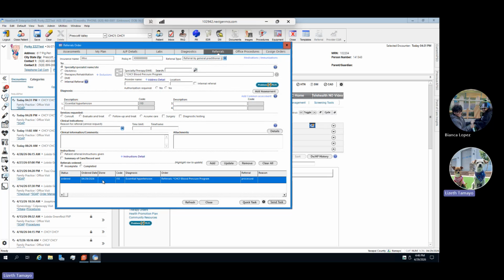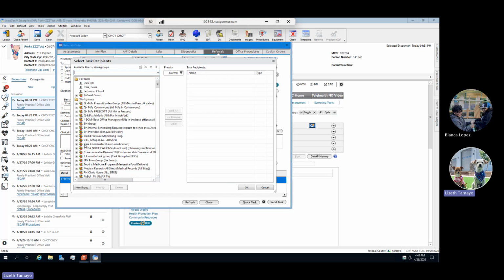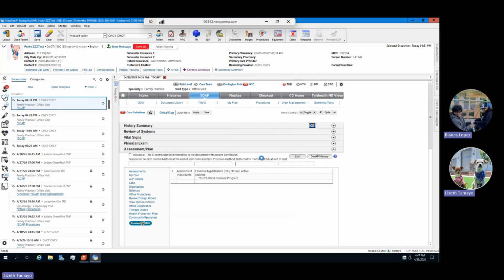So once again, if referrals were already ordered in this section for different specialties and they had been tasked to the referral department, the provider can then go and add the blood pressure program referral. And then they hit add to place the order in this section, but then it's not going to prompt them to task it because they have already sent a task. So they just have to go and highlight it, make sure it's highlighted in blue, and then they hit send task. And then at that point, they can send this one to the different group, in this case, the blood pressure monitoring group. Okay, so this is the process for the provider.